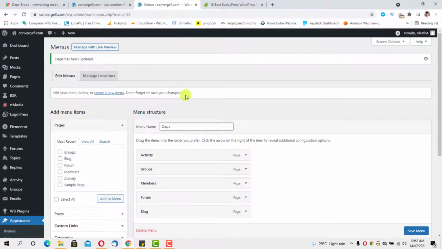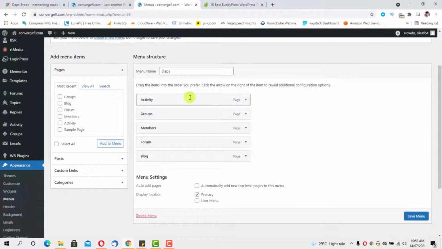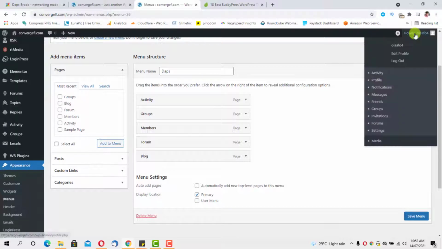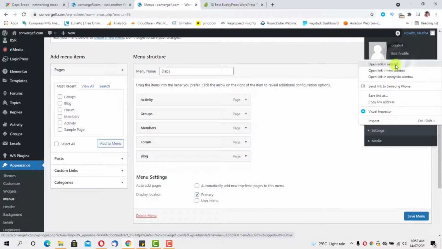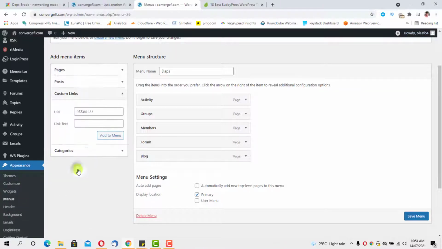I don't want us to install a plugin for that. So let's just come here. You can just come to logout, and once you come to logout, you can copy this link address, and then let's come to custom link.